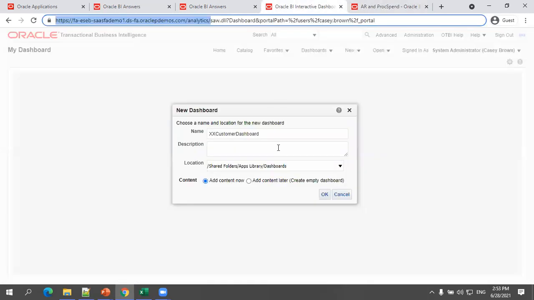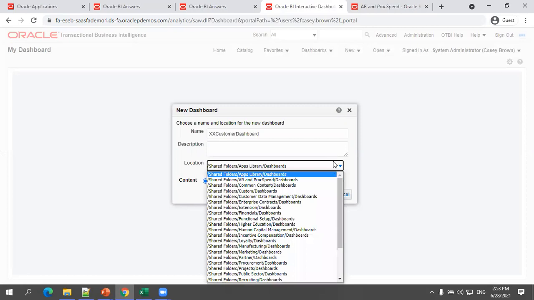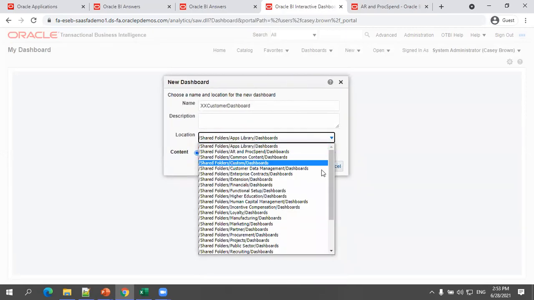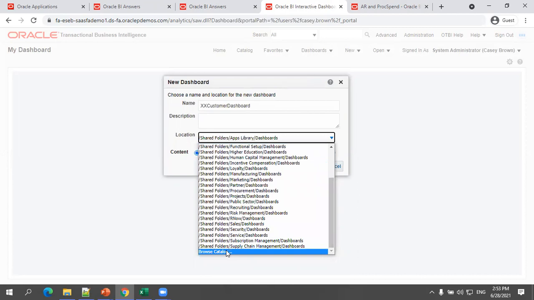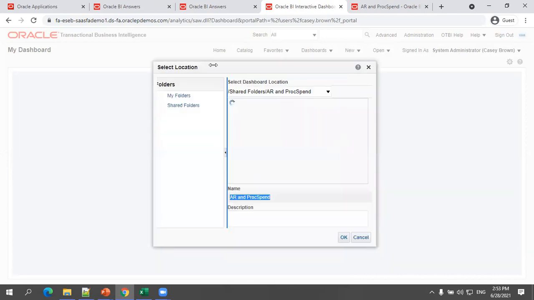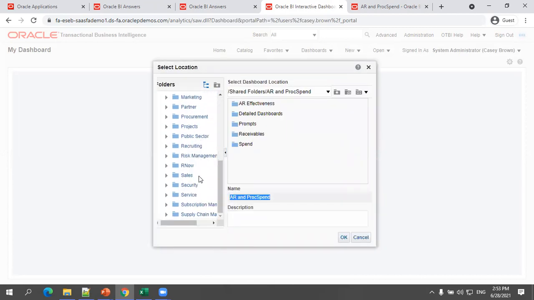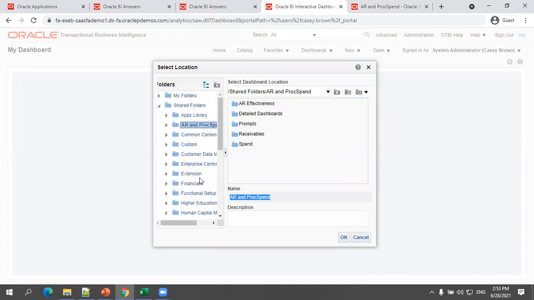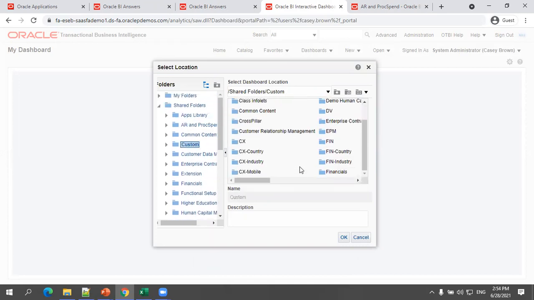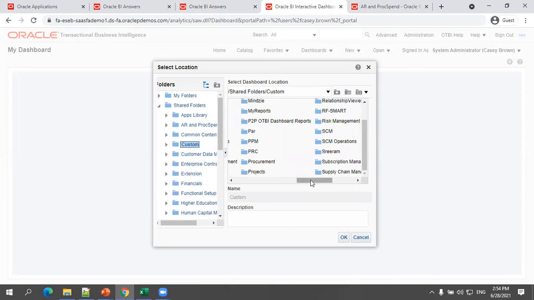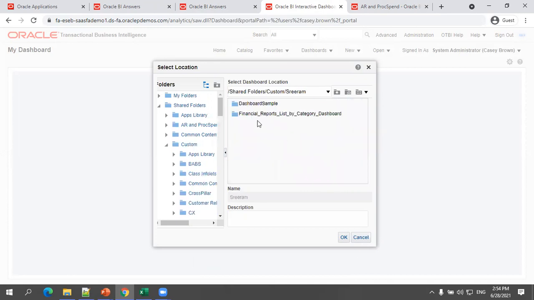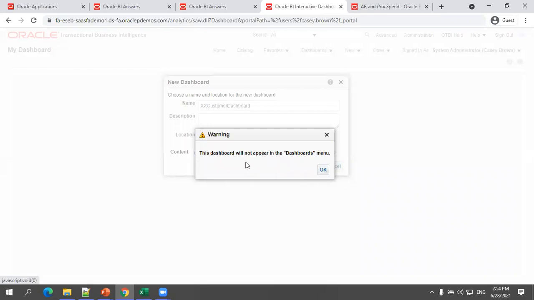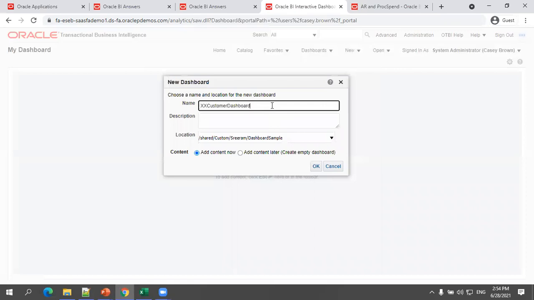In my case, I don't have any preference like that. I just want to save my content in my specific custom folder which I'm creating. So I'll click on browse catalog. Now I'll go to my location where I have custom, and in this one, dashboard sample. Select OK. Can you see here? This dashboard will not appear in the dashboard menu. That is fine with me, so I'll just create it.